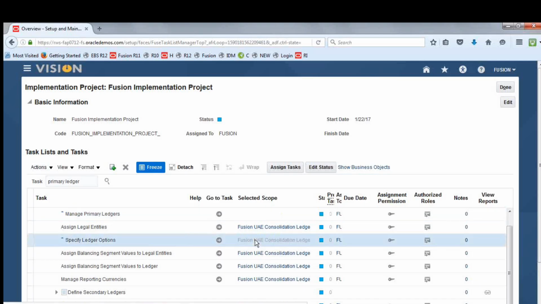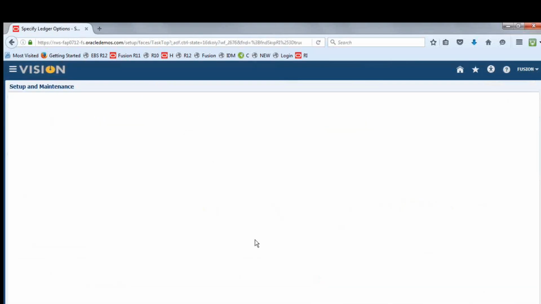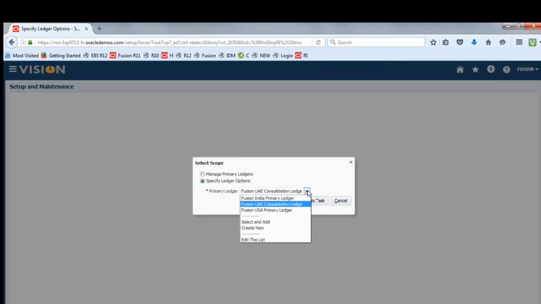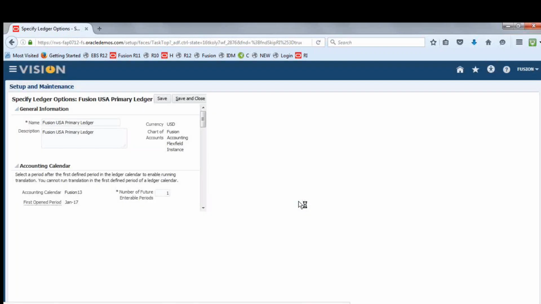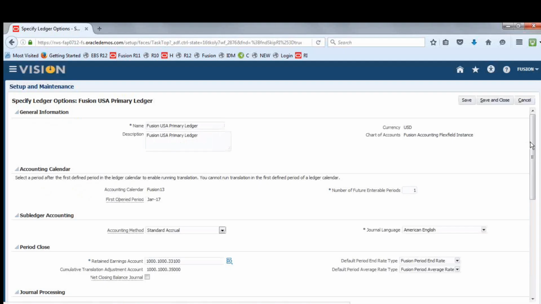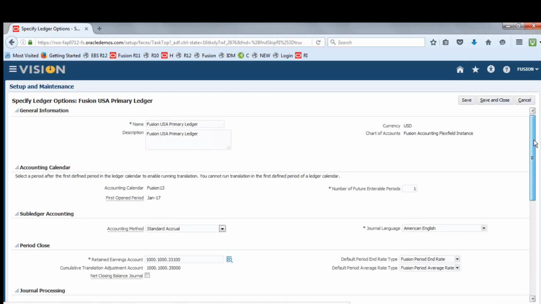So go to specify ledger options, here select your subsidiary ledger. That is nothing but Fusion USA primary ledger. Against this only we did the translation, the process of consolidation, that's what we are selecting, but that will always refer to this ledger only.